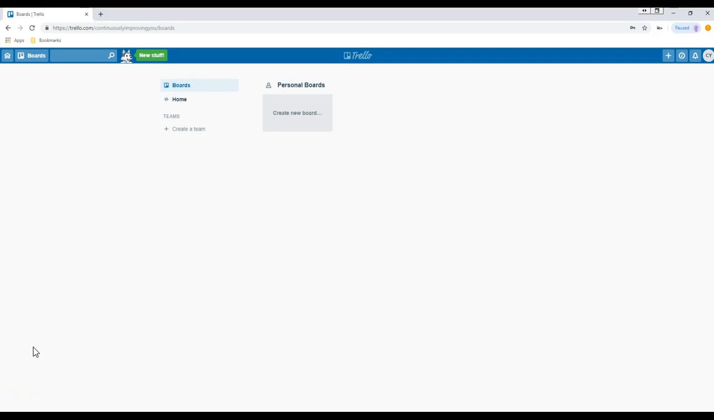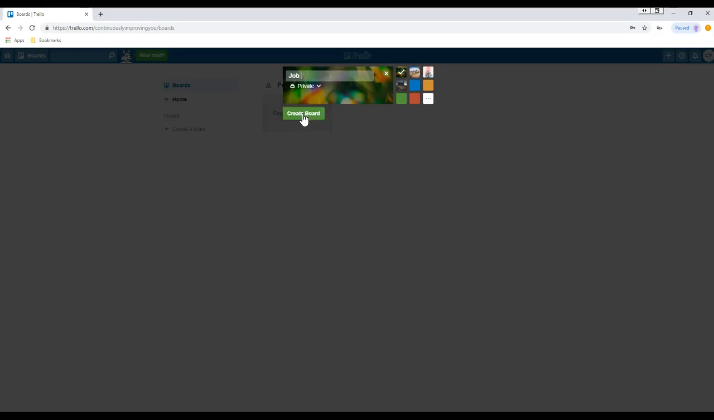Okay, so I've logged in, and we're at the home page. You can use the little home button here to get to all your boards. This is a brand new Trello account, and no boards have been created as of yet. So what we're going to do here is create a new board. You can call it whatever you want. I'm going to say job hunt and create a board.